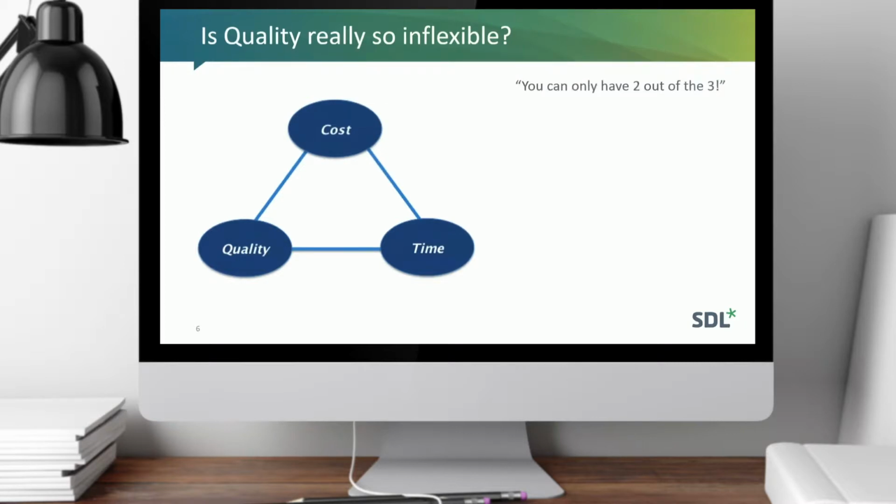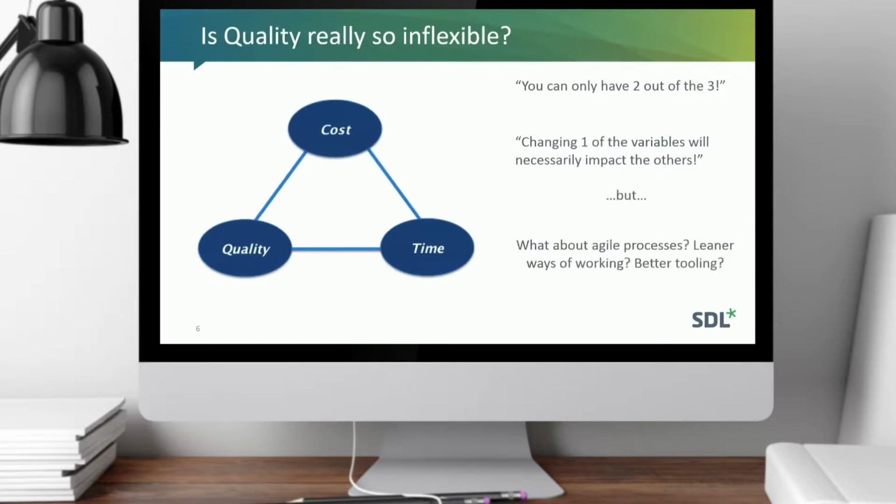You can only change 1 variable at a time. If you want high fast turnaround times, then you must pay more to guarantee the quality. If you want low cost, then you must allow more time if you want the quality. It seems a very rigid definition of quality and its dependence when managing translation projects. But this is really an old-fashioned paradigm in my view, and there are many more modern approaches to project management.